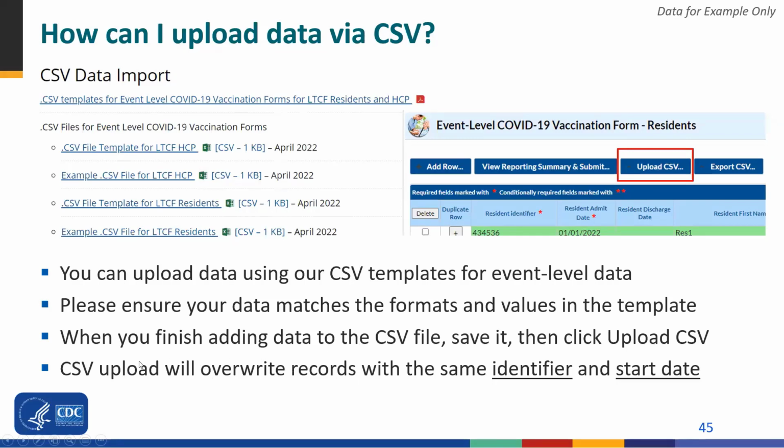And just a reminder that when you click upload CSV, the data that gets uploaded will overwrite any records here in the grid with the same identifier and start date. So just keep that in mind. And anytime you have an identifier, every identifier needs to be unique for an individual. But if you're re-uploading the CSV every week, you're going to be overwriting the data.